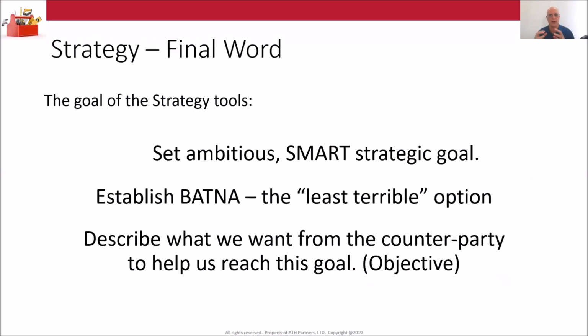Remember, strategy is all internal. You're not sharing this with the partner or the counterparty yet. This is all within your team. So this is where you set goals, and you're going to set ambitious, SMART, strategic goals. You're going to establish a BATNA. Don't let the "best" in BATNA confuse you. BATNA might mean best alternative to no agreement, but it's still a bad option.